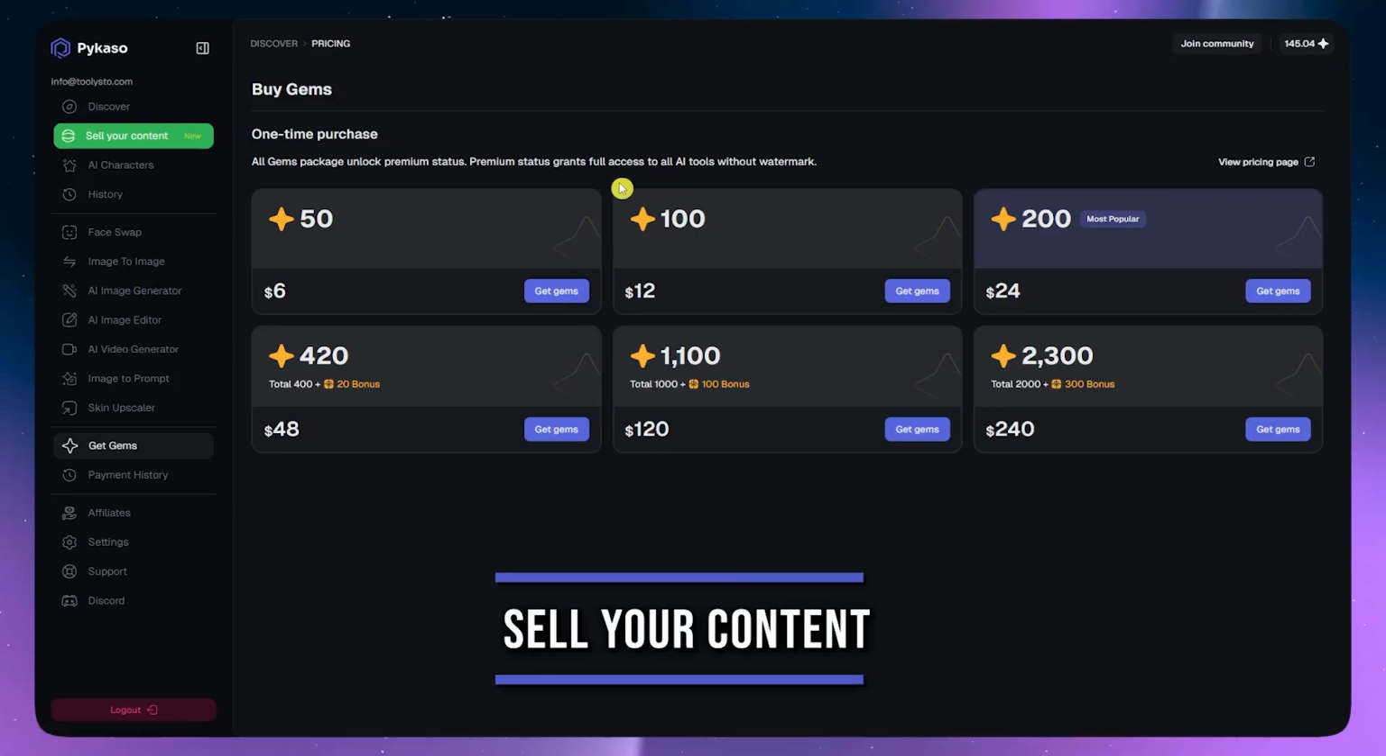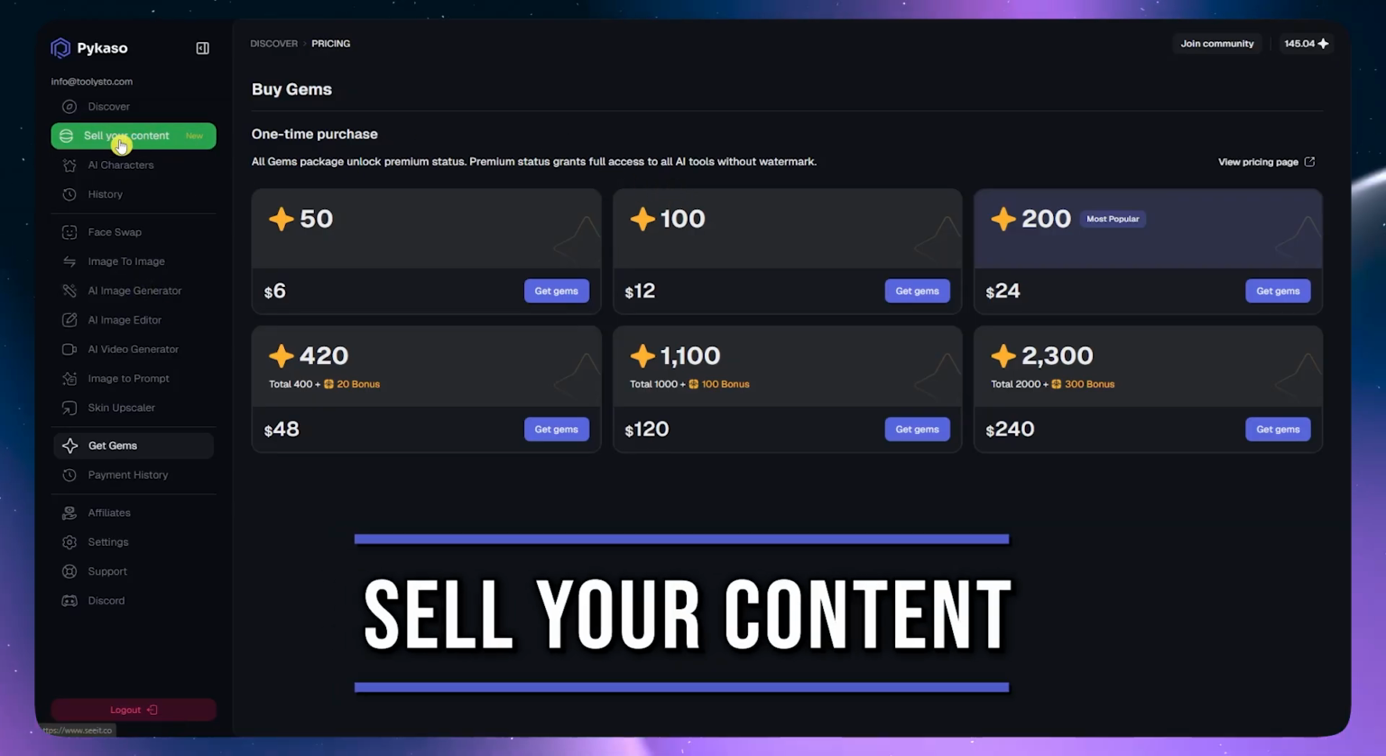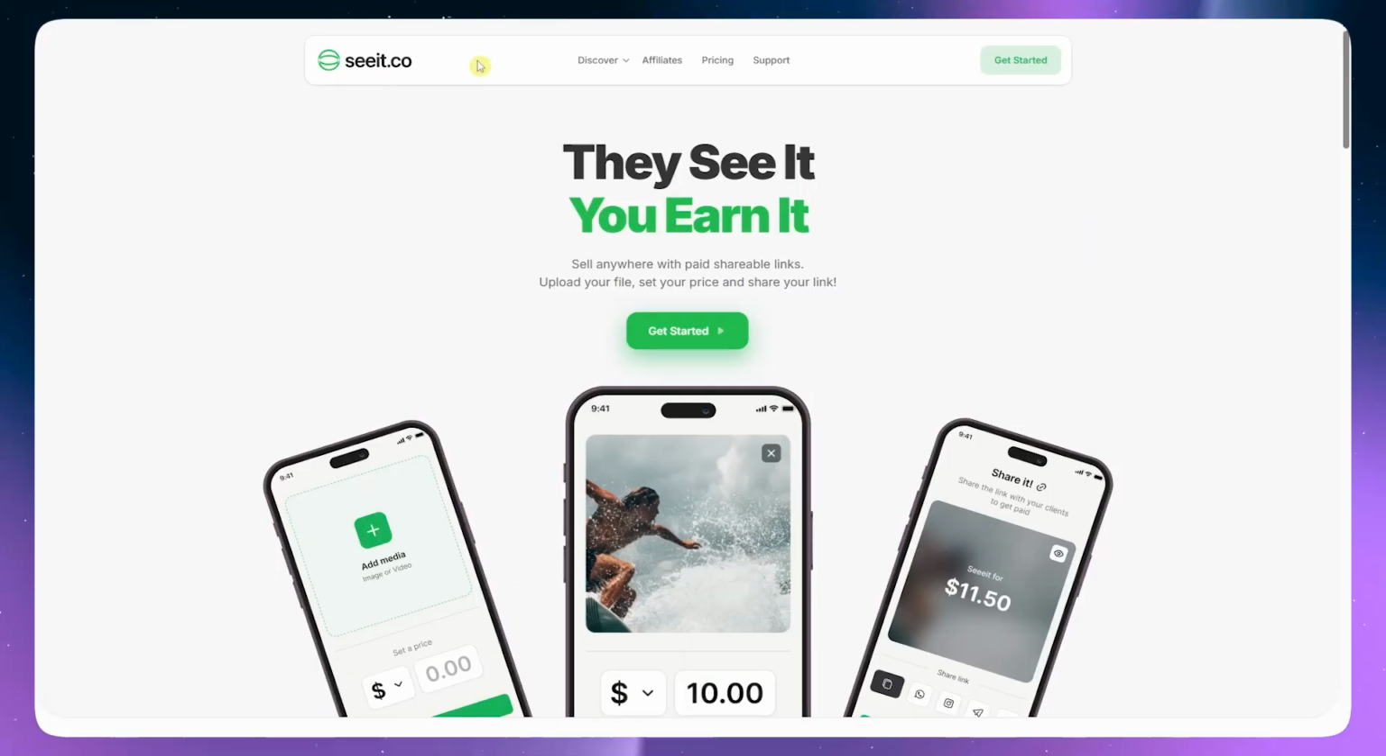One last thing that I would want to discuss is the sell your content feature. Or actually, it's not a feature anymore of Pykaso because it's on another platform, but I think it's related to the creators of Pykaso. And this is basically where they are recommending you to upload or monetize your content that you have made from Pykaso, wherein you can just upload your file, set your price, and share the link for you to earn using your generations in Pykaso.